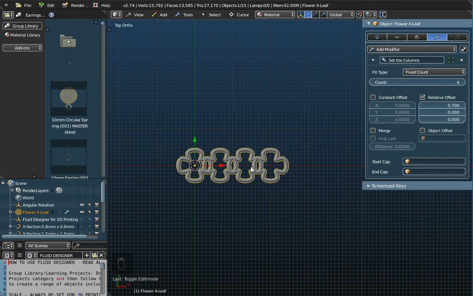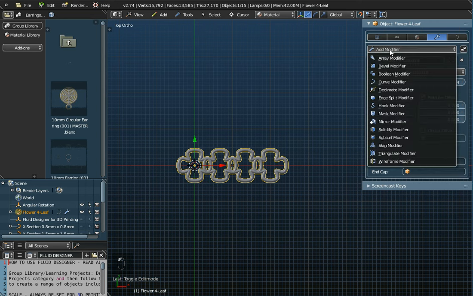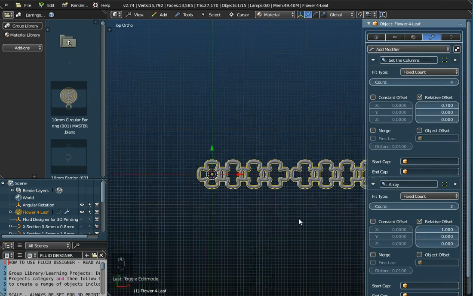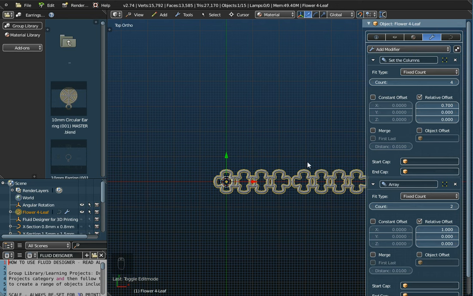Now that will give us an array going along the x-axis. What we could also do is add another modifier, because I don't want further objects to the right. I can generate those by changing the count up here.